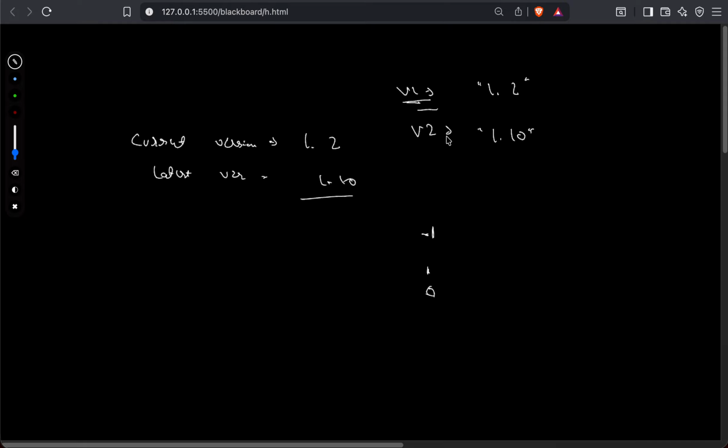Now what exactly is a version number? Look at it, 1.2.3. Version numbers are numbers separated by dots. Each number between dots is called a revision. So version 1.2.3 has three revisions: 1, 2, 3.